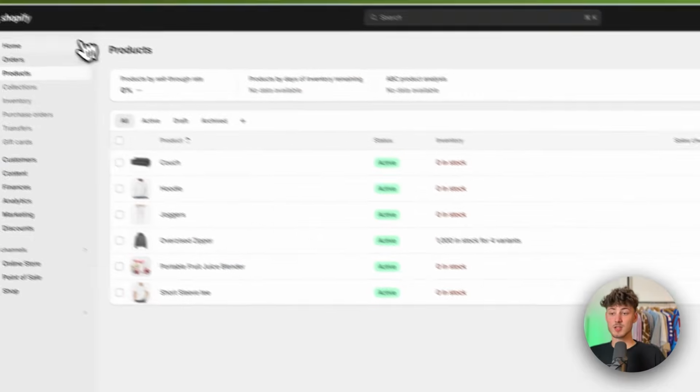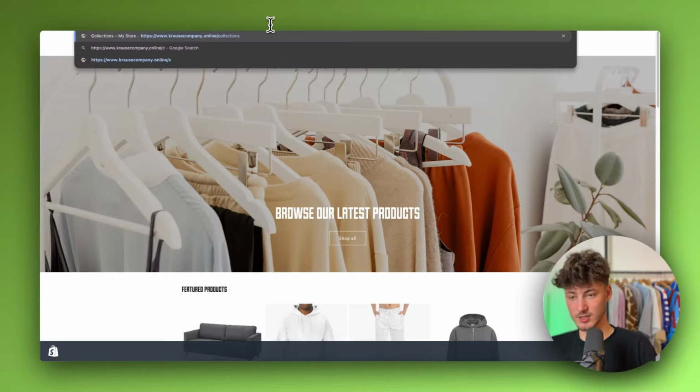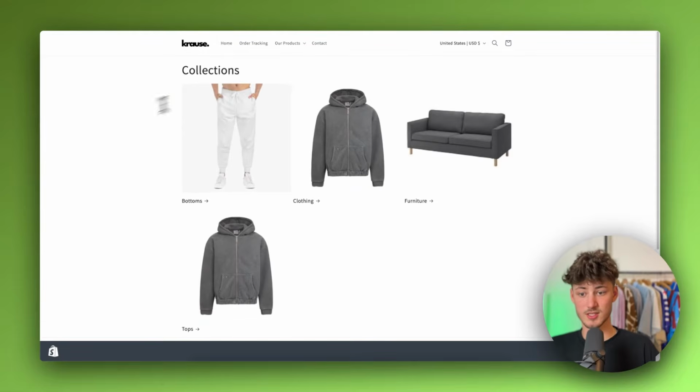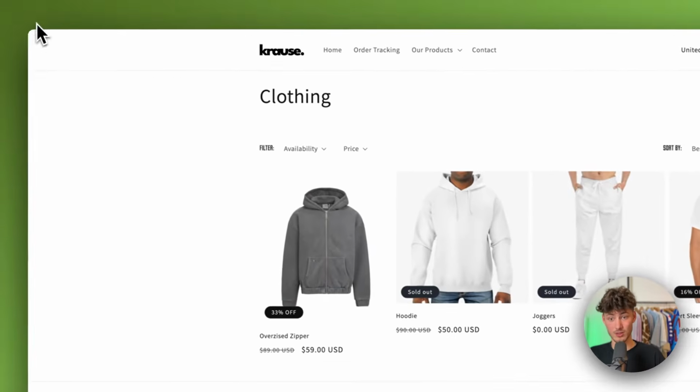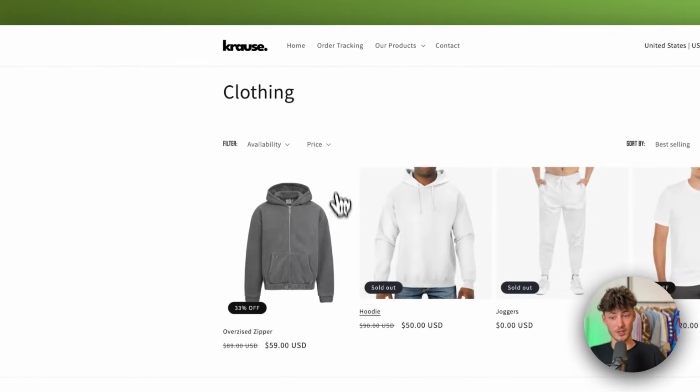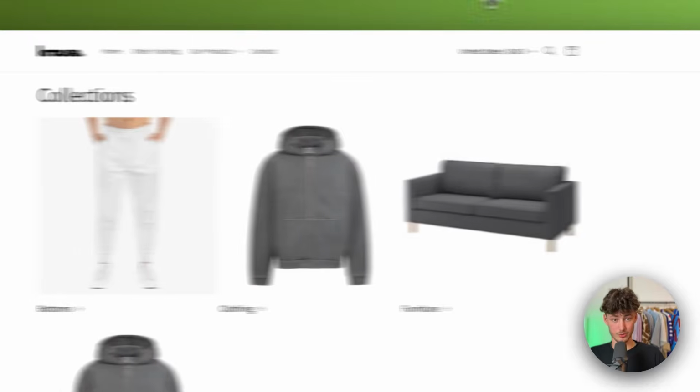Okay, so by default now, our Shopify collection page is going to look the following. As you can see, we have our bottoms, clothing, furniture, and tops. Furniture I used in another tutorial, you can just ignore this. But basically what we want is to be able to click on clothing and then have our bottoms and our tops collection on that clothing page. And let me now show you how to achieve this.